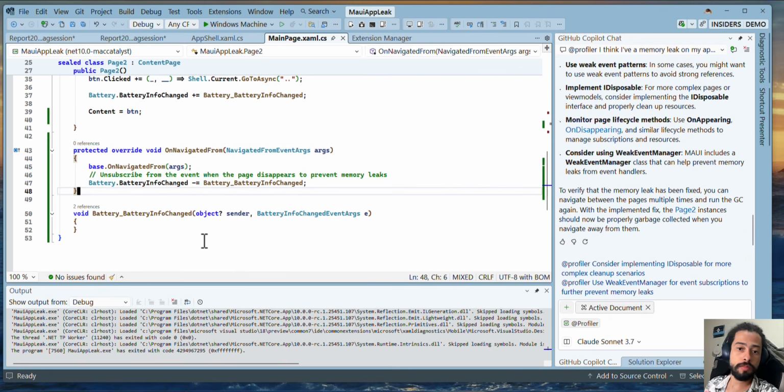So I hope that this video can help you dig into the profiler and how you can use Copilot to help you investigate performance issues and also memory leak issues, as we saw here.